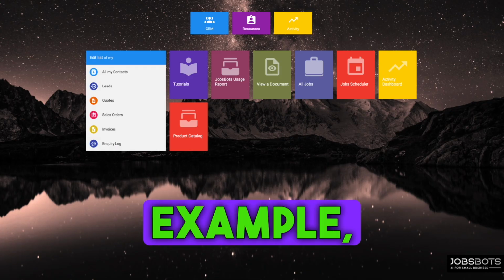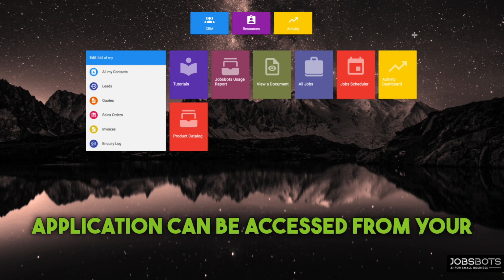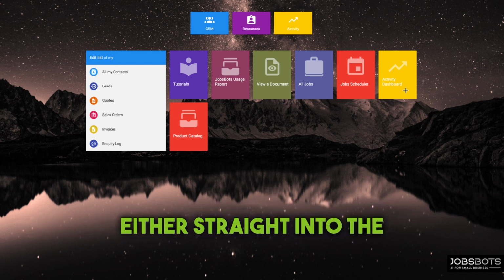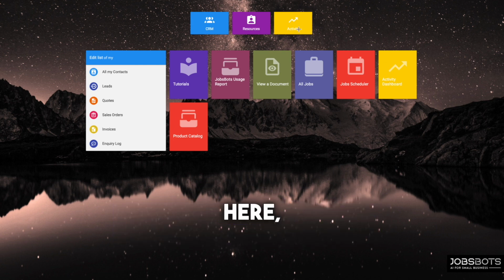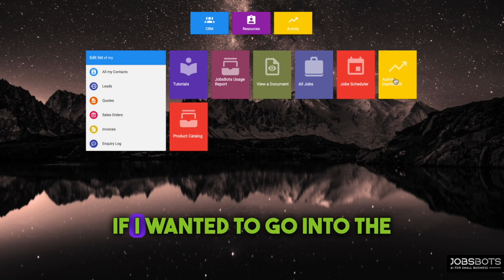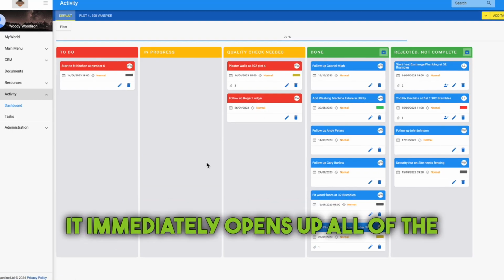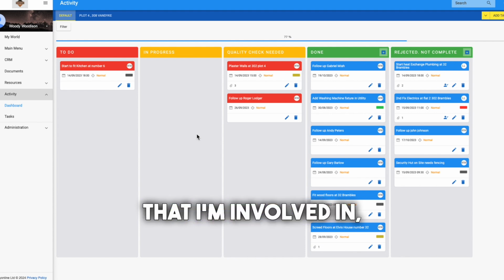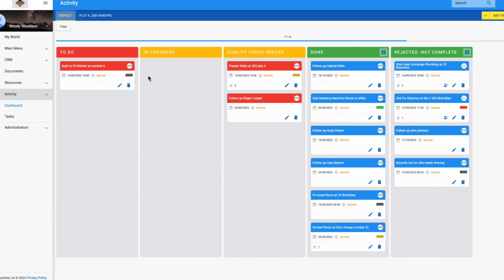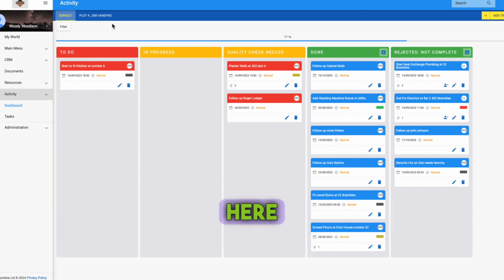So, for example, the Activity Manager application can be accessed from your dashboard, either straight into the Activity dashboard here, or by clicking on Activity, the application here. So if I wanted to go into the Activity dashboard, it immediately opens up all of the activities that I'm involved in or I've delegated to others here. You can have as many dashboards, we call them boards or Kanban boards here, as you wish. This is a builder's example.